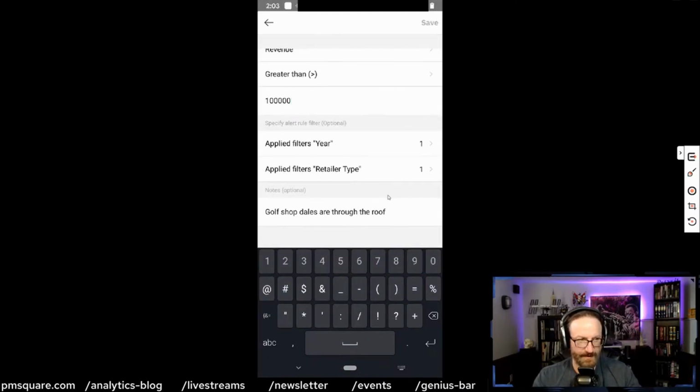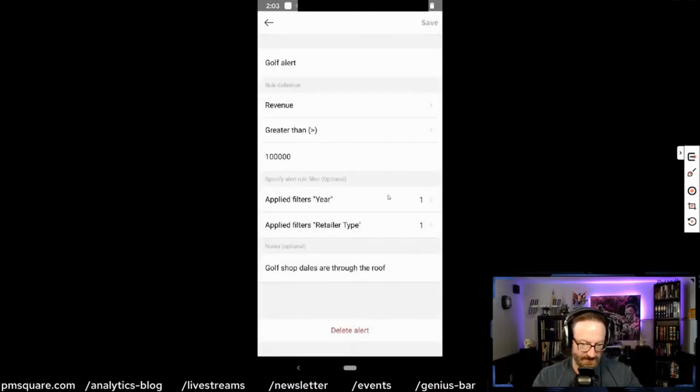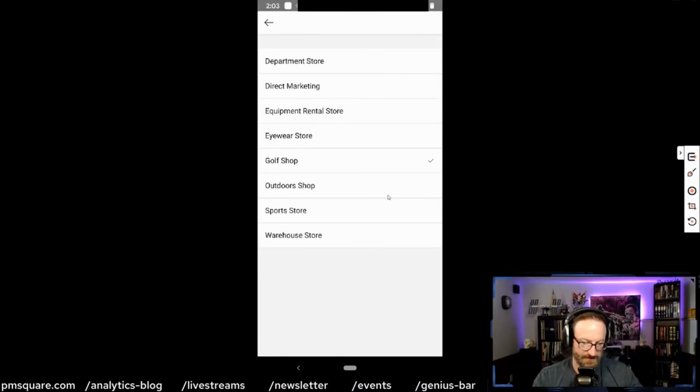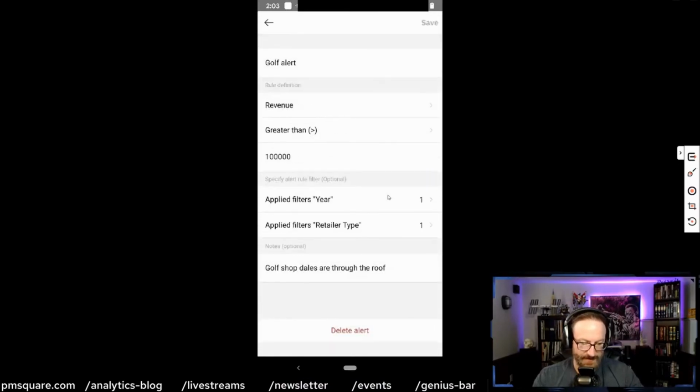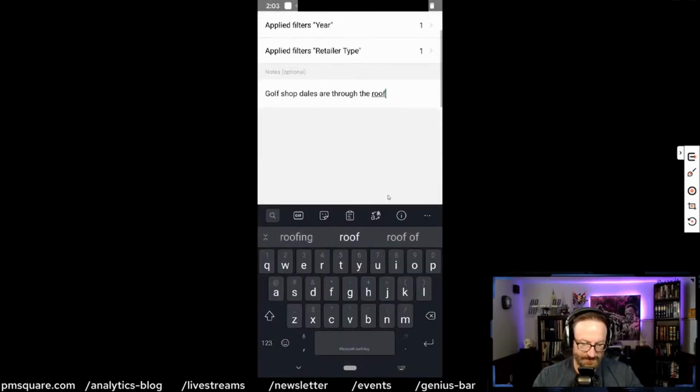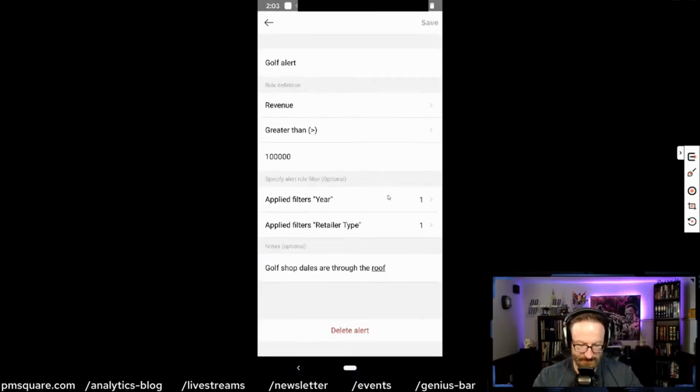So do you want just any time the total revenue, or filter it by, in this case, 2018 and just golf shops. And then the note is golf shop sales, says Dales. Golf shop Dales are through the roof, right?